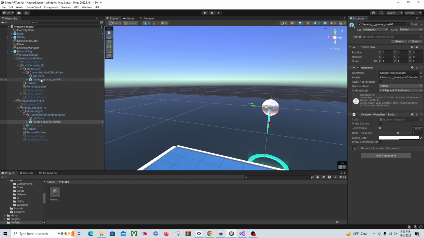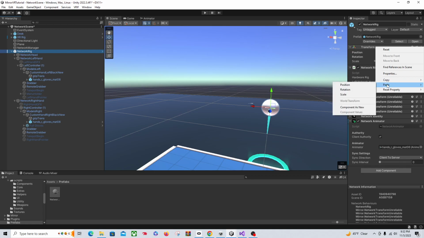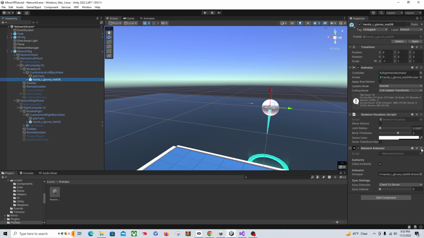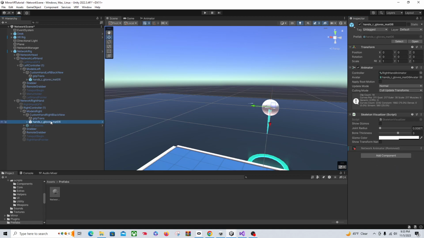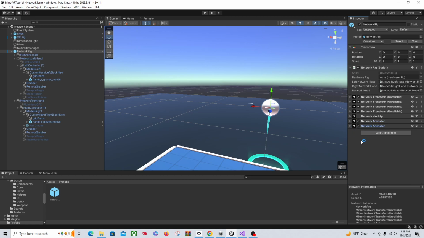Remove component. Up here on the root, and just paste it. There it is. Okay, and then we can just come back over here and get rid of these. Remove component. Make sure it removed the other one. Okay. Over here, and apply the overrides, and that'll fix the problem. And again, make sure they're client authoritative with client to server.